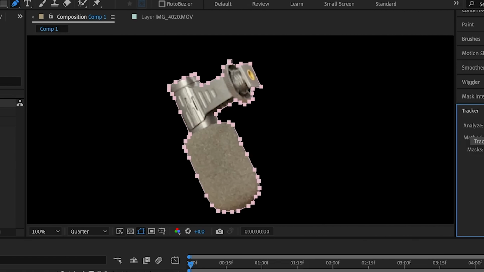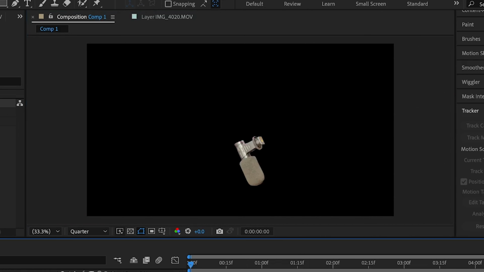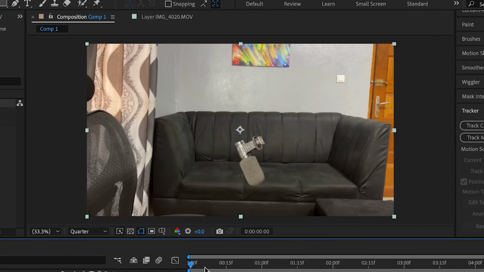Now I'm going to click on track selected mask forward. That's to analyze it forward. And that's it. After Effects has tracked out the subject. So again, we can just simply add in the clip without the subject and we have the same result.